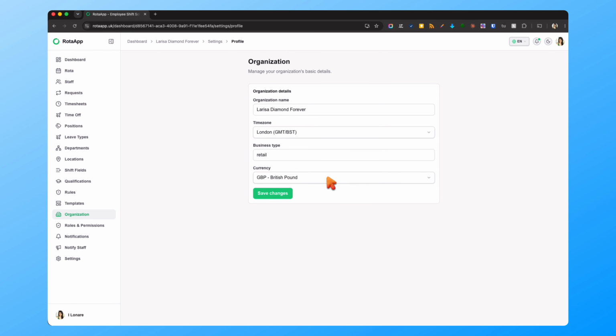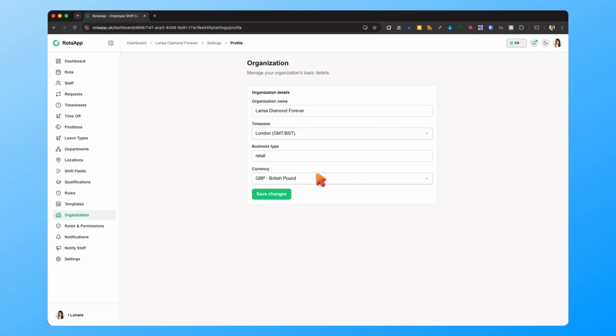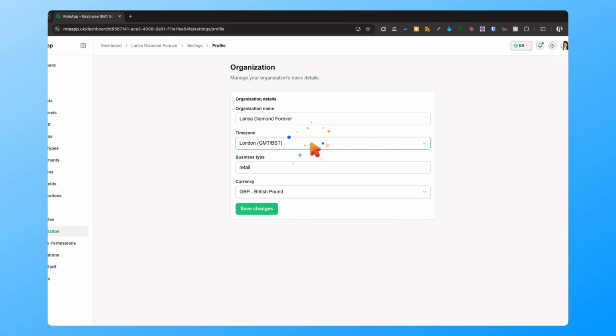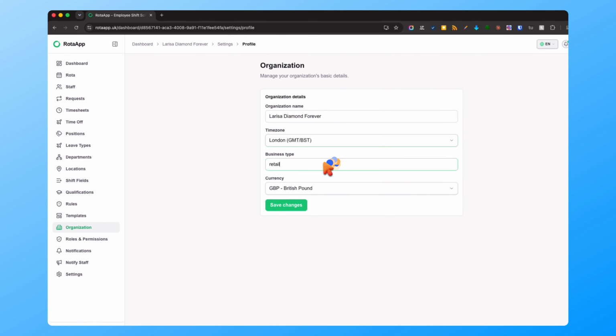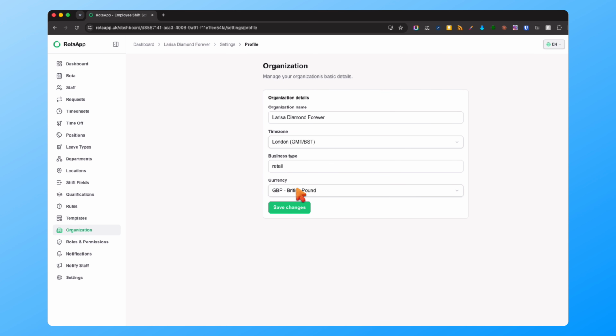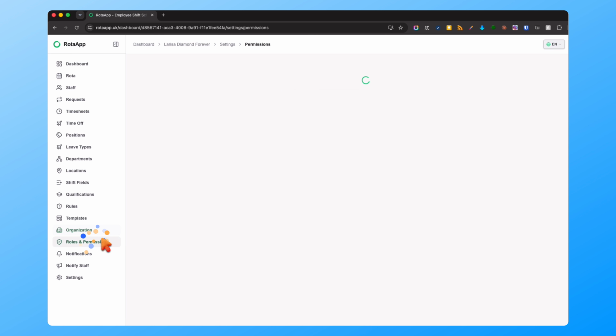Again, organization wise, you have settings for time zones. So you can select your time zone for your local demography. You can change your business type. You can change your currency.